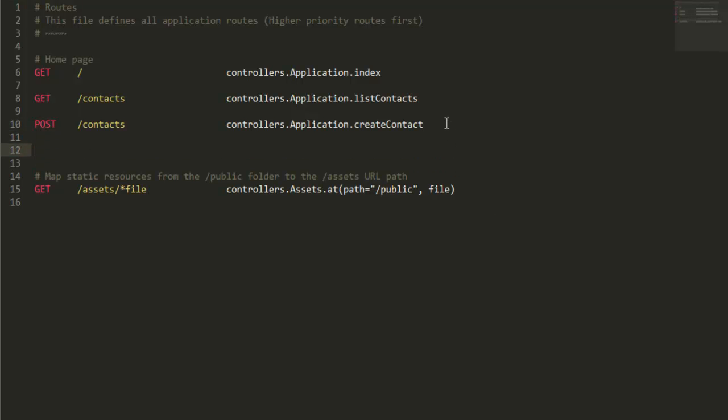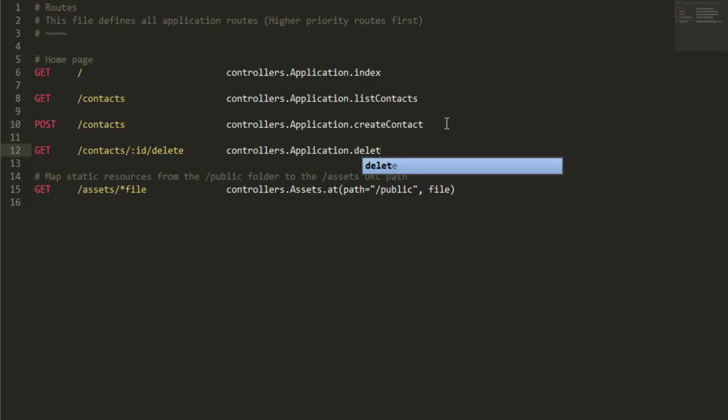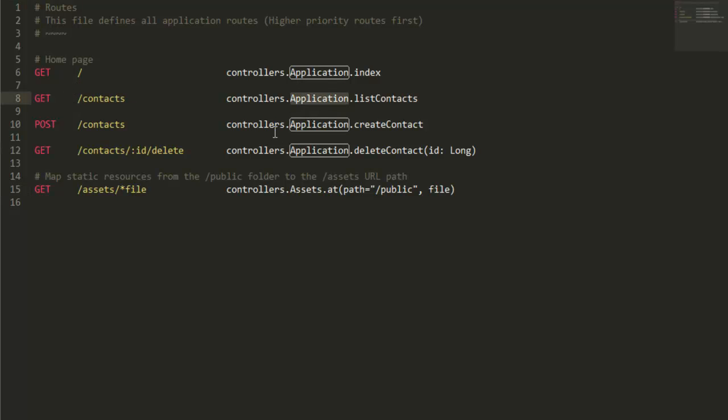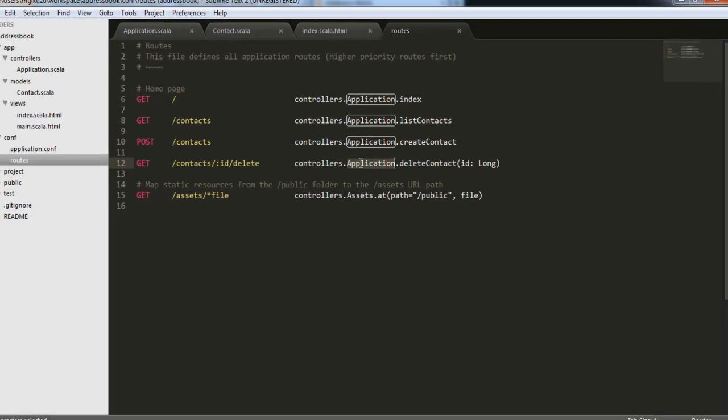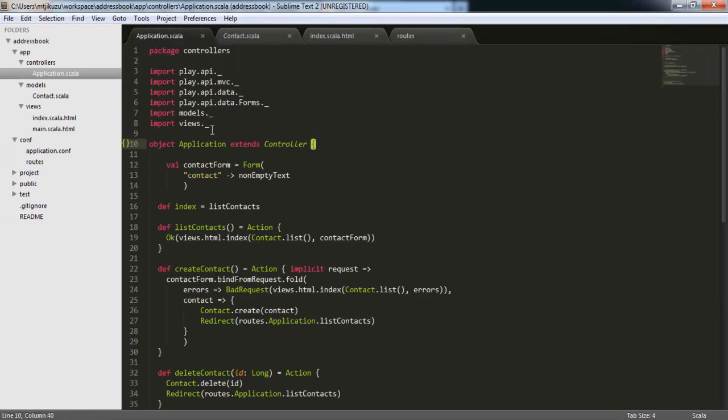So create contact. We also want to delete contacts, but in order to delete we need an ID, so we need to actually specify that. So controllers dot application dot delete contact, and it needs an ID of type long, and that's all we need for our routes. So this one is going to list our contacts, this one is going to create a contact, and this one is going to delete the contact. And that's all we need for that.